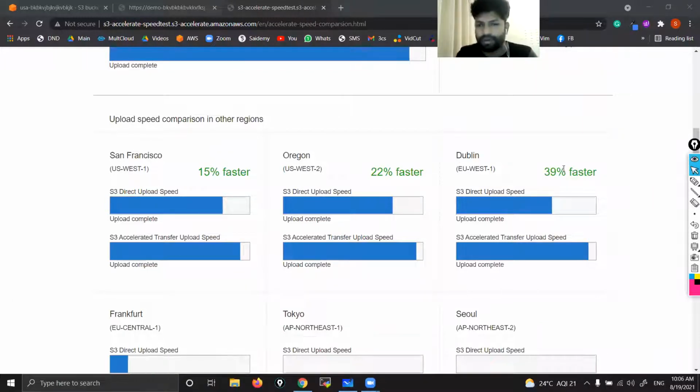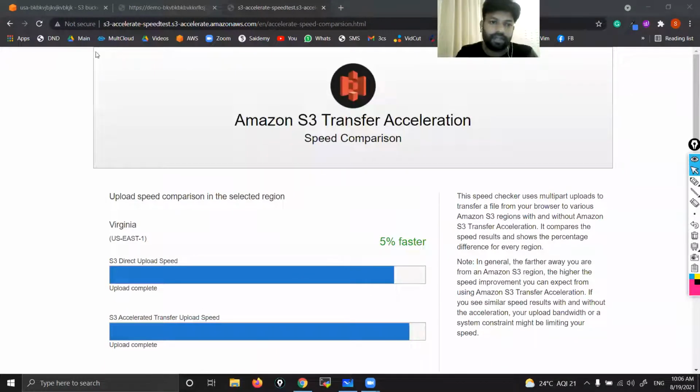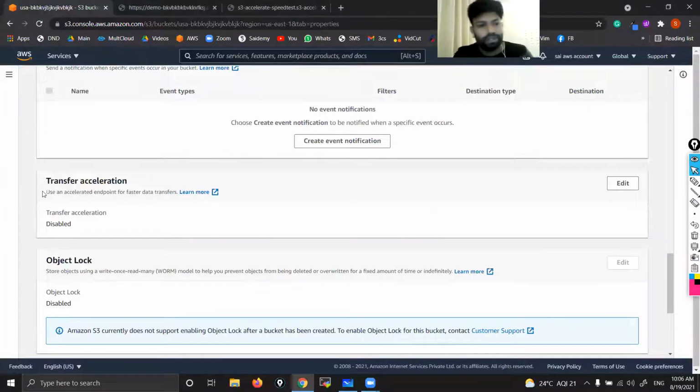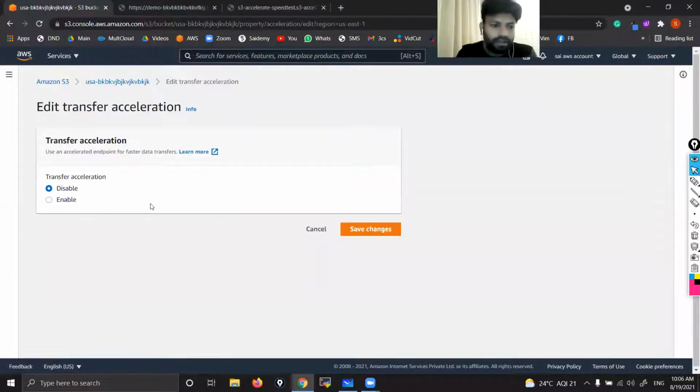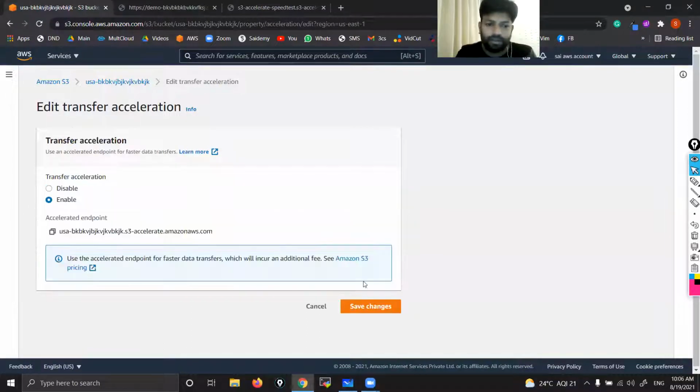I mean, Mumbai means India. So here I get 39% faster. So here I can enable transfer acceleration. Like this, we can verify. See, practically simple. Just go to transfer acceleration, edit, just enable, and save.